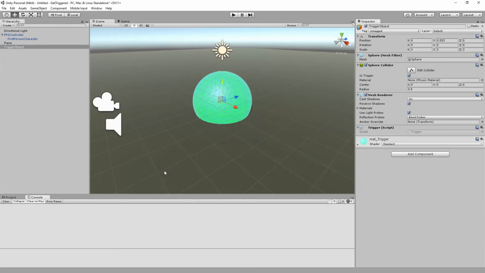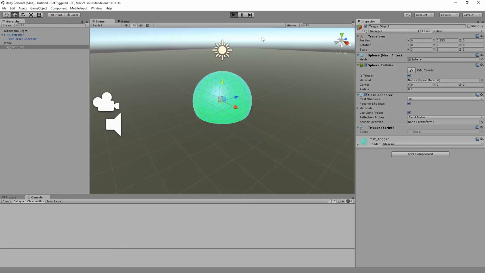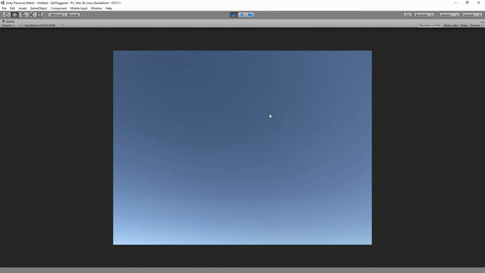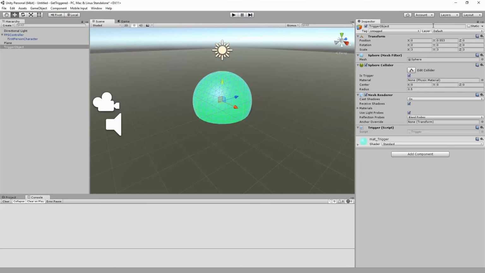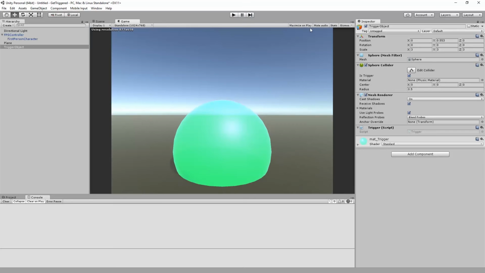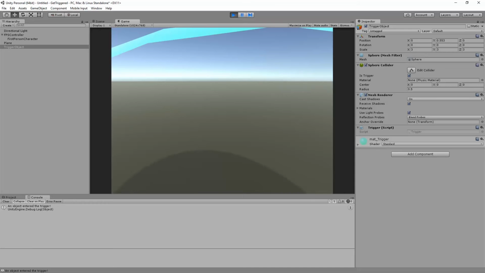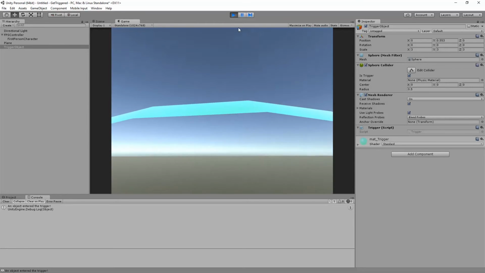If I go to the console window and I hit play, okay, actually, let's get out of full screen mode just so we can see. So I'm going to go over to the game tab here and just turn off maximize on play. That way it's easier to see what's going on. So I still have my object there. Okay, so now I enter, and as soon as my character enters, I get a message that says an object entered the trigger. Okay, so our trigger functions.